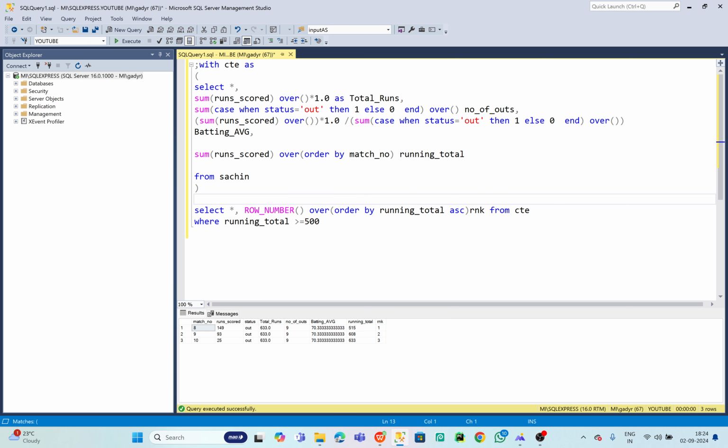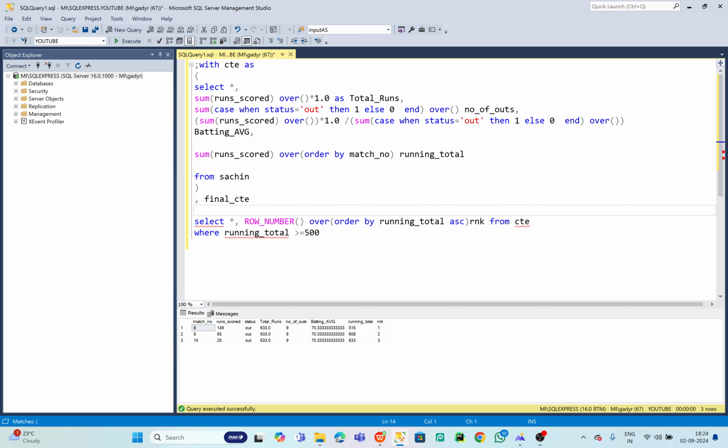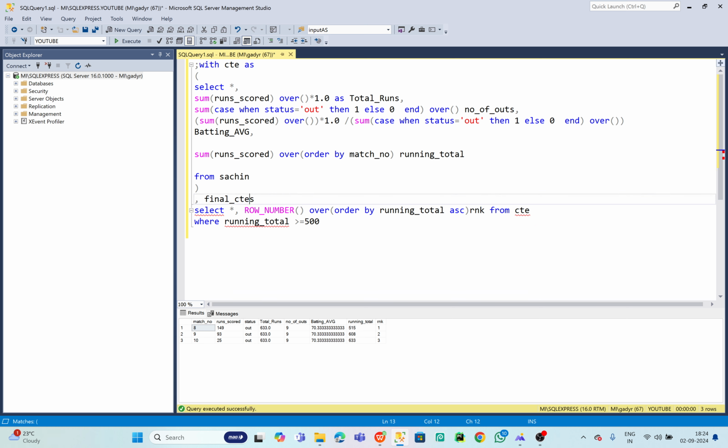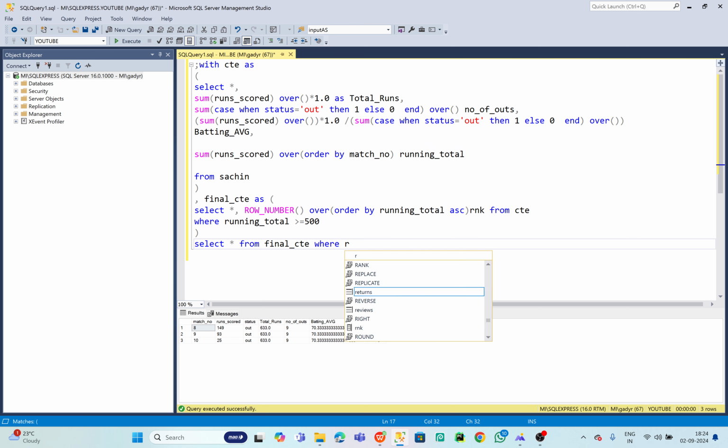Okay, now store this data in one more CTE. This is my final CTE as select star from final CTE. Now just filter the first record, RNK equals 1. This is what I need.